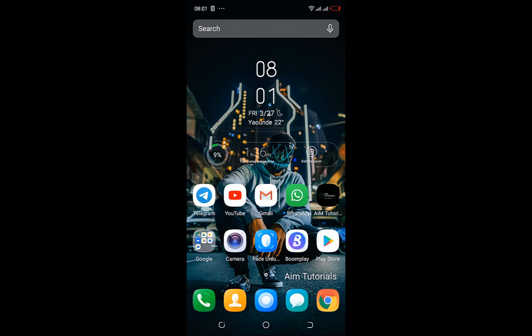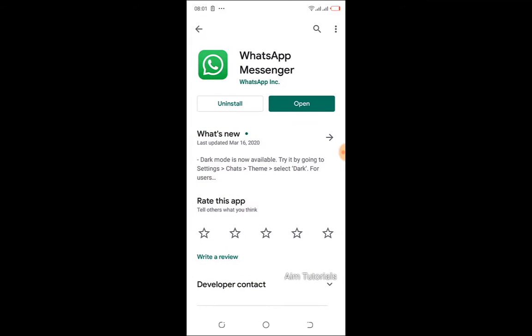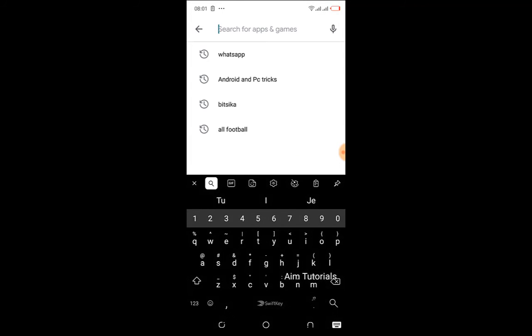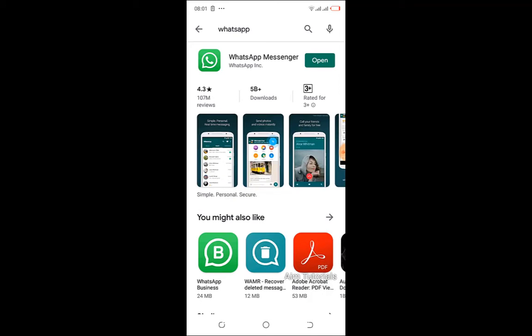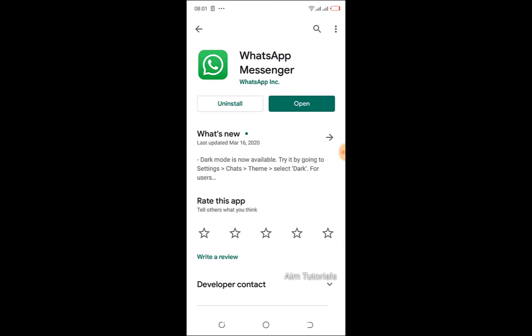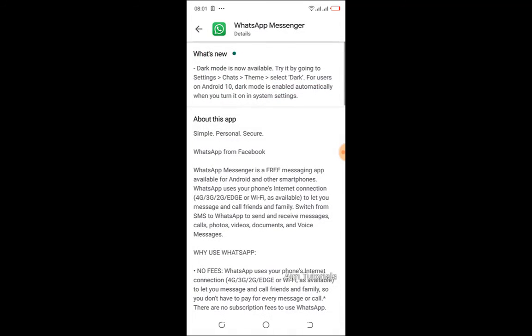So without wasting time, let's go to our Play Store, searching for WhatsApp. You can see the latest release was made on March 16, 2020. And you can see the message there saying the dark mode is now available. Try it by going to settings, chat, themes, select dark for users on Android 10. Dark mode is enabled automatically when you turn it on in system settings. That's actually very quick, nice mode.